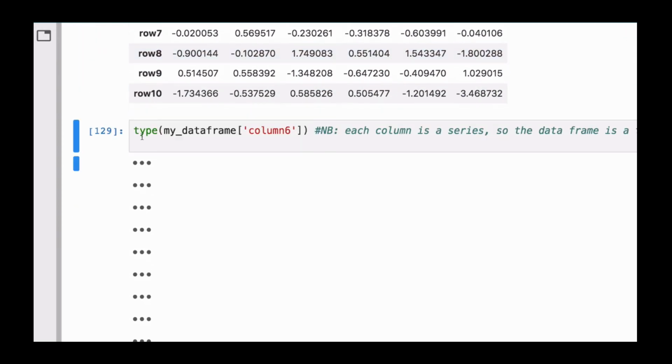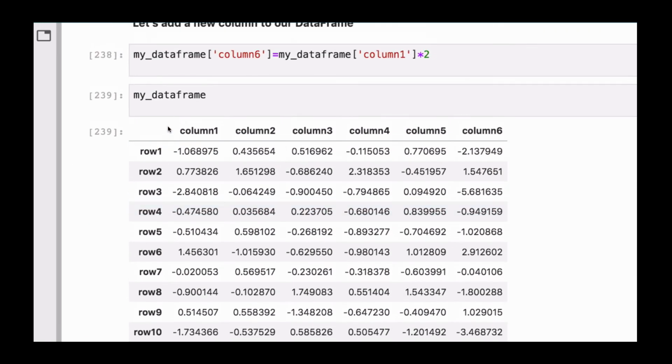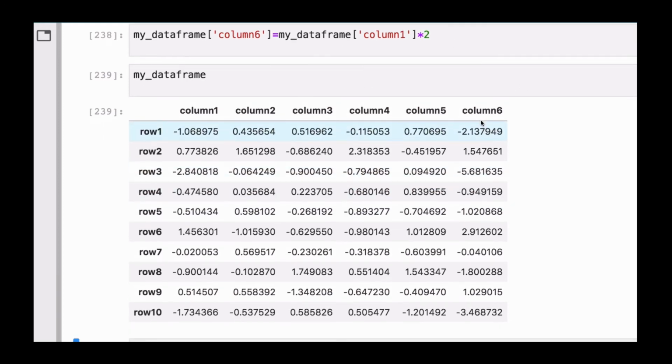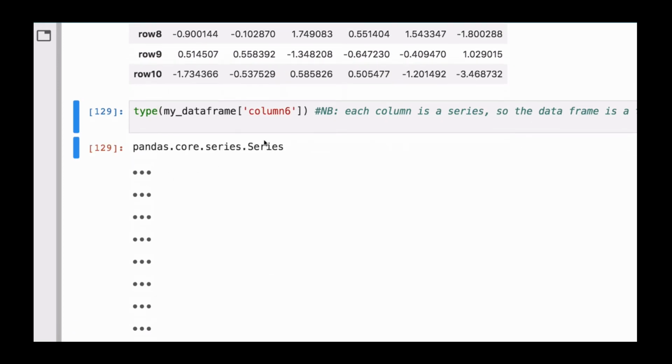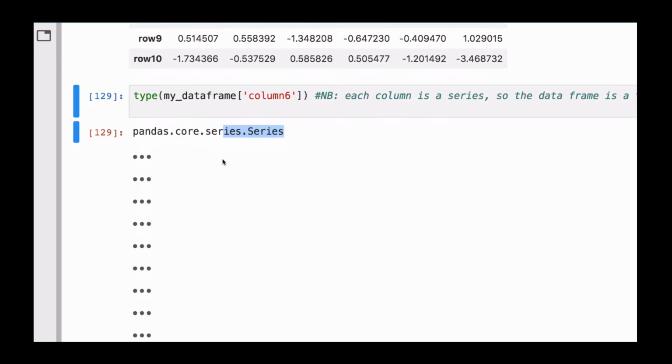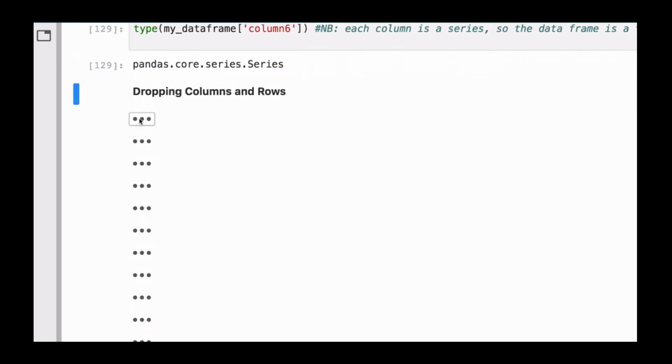Now let's actually move on and see what we can do. Remember that earlier on we checked the type of each of these and it was series. So let's check the type of column 6 or 2 and see. So it's also a series. Each of the columns is actually a series.